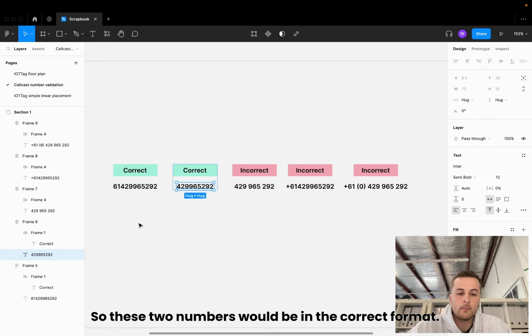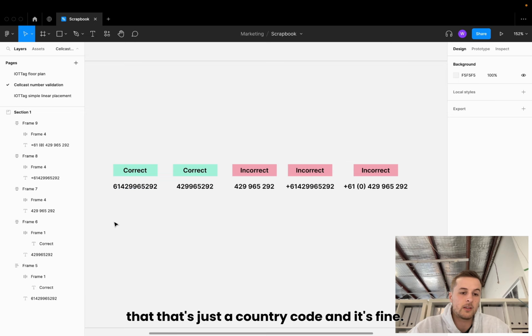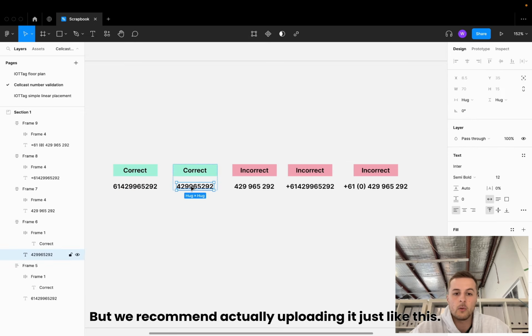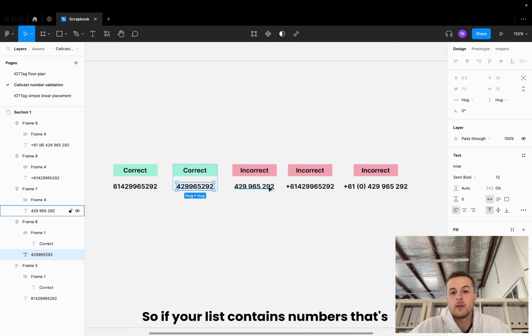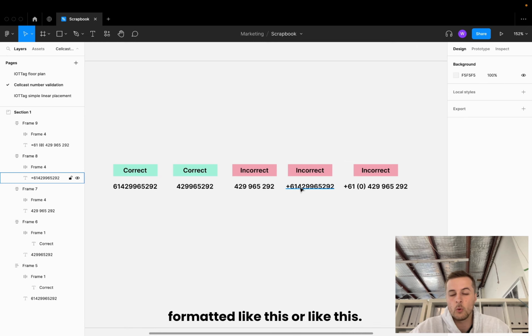So these 2 numbers would be in the correct format. If it starts with a 61, it will recognize that that's just a country code and it's fine. But we recommend actually uploading it just like this. So if your list contains numbers that are formatted like this, it will not upload, neither will it upload if it's formatted like this or like this.